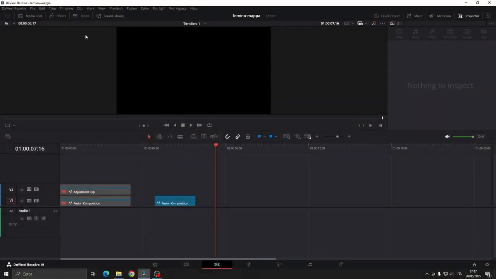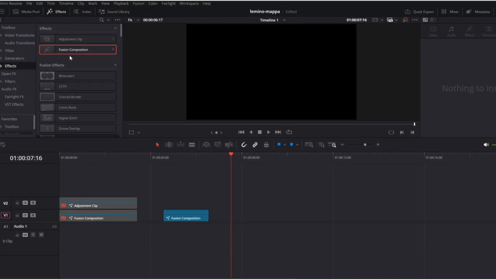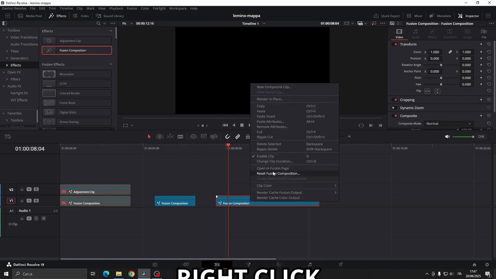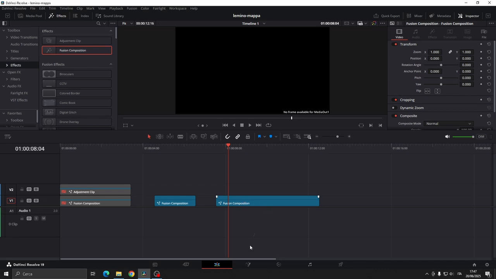Today we are going to create this amazing LEMiNO style animation in DaVinci Resolve. Let's open DaVinci Resolve, go to the FX section in the top left, grab a fusion composition and drop it on the timeline. Then we go inside the fusion composition by right clicking and select Open in Fusion. Or we can just click the magic wand icon at the bottom.